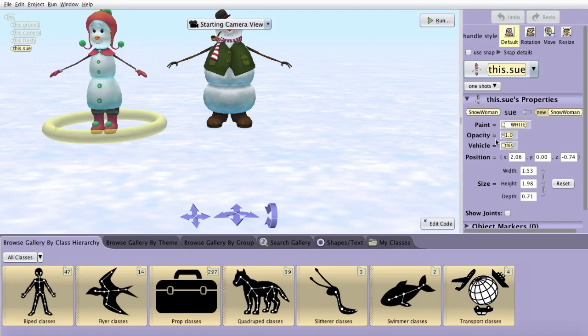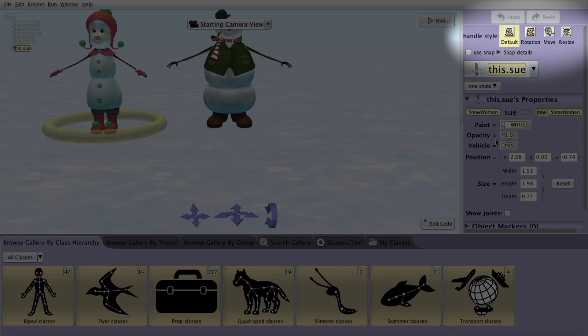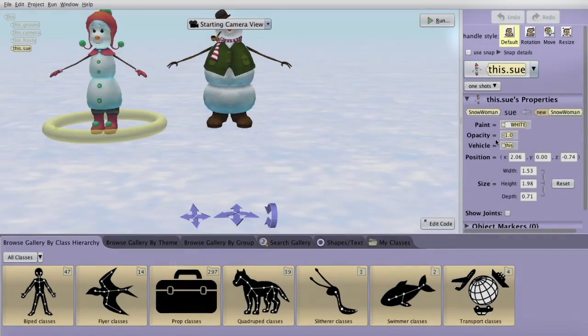The first approach we'll use is with the mouse. Let's make sure that the handle style on the right-hand side of the screen is set to default. Setting the handle style to move also works. Personally, I like to see the yellow ring around the object that has been selected, so we'll generally use the default handle style. Now, with Sue selected, we can use the mouse to drag her to a position behind Frosty.